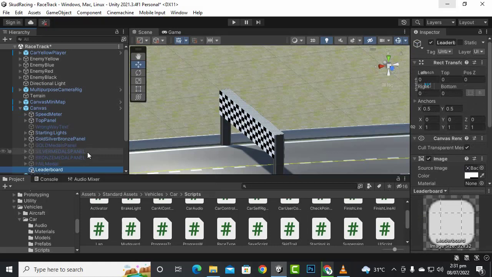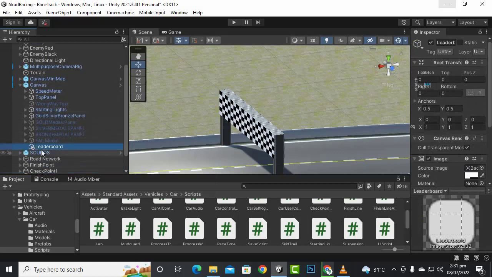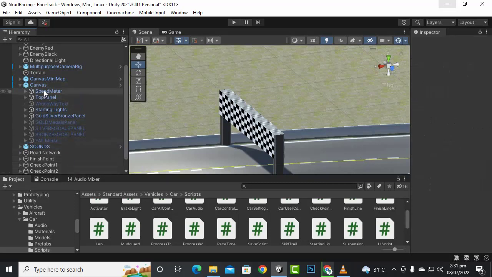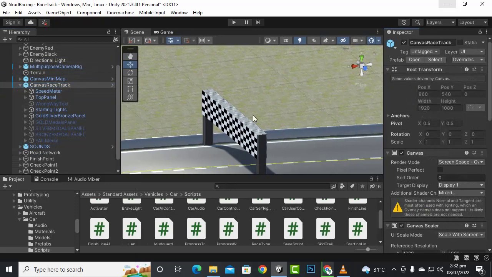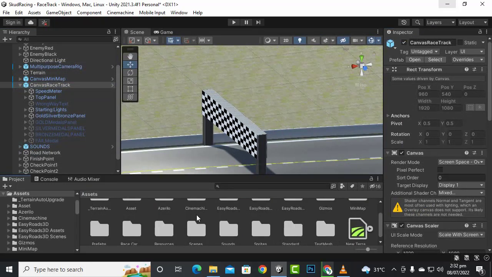Also you can see that the canvas is a prefab, and the problem is that whenever we modify this prefab, it will also be updated in the time trial scene, so we don't want to do so. So I will just delete this leaderboard and rename this canvas to racetrack, and then we will create its own prefab.